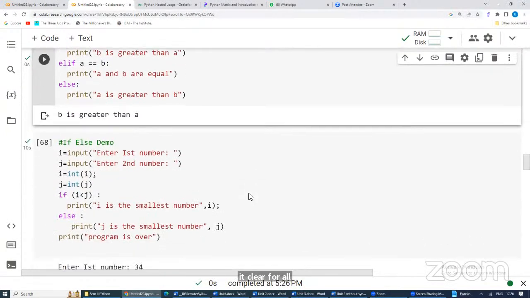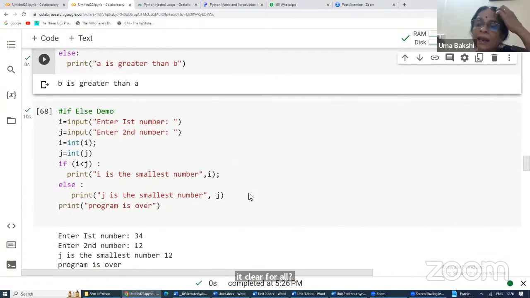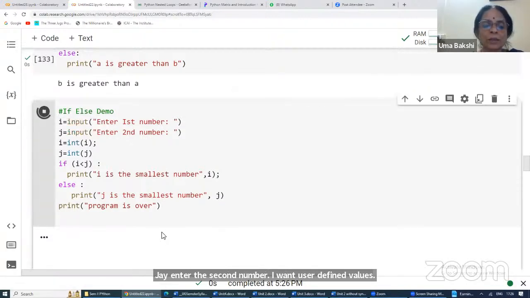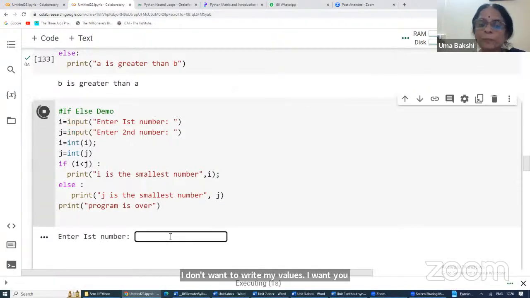Yes, ma'am. Then in case, I want you people to write your number, what you like. So I equal to input, enter your number, J, enter the second number. I want user-defined values. I don't want to write my values. I want you people to tell some values. Can you tell some value?